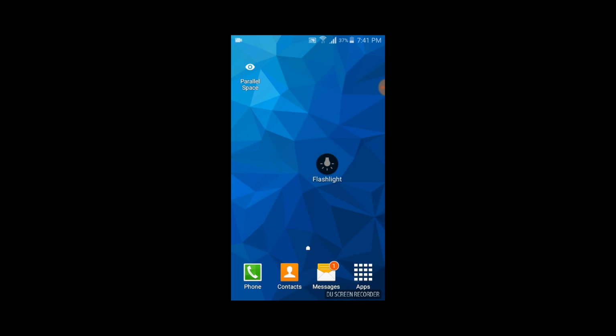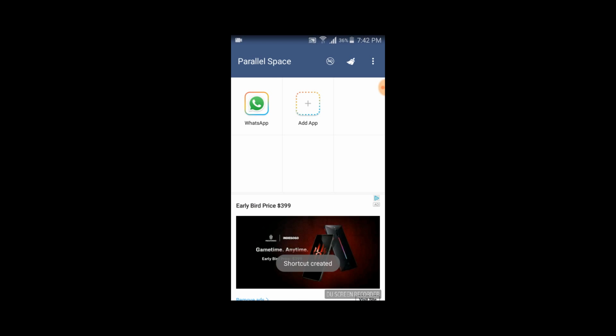Once that is done, you can just reopen Parallel Space, tap and hold on the WhatsApp icon and create a shortcut. Now you have WhatsApp on your main screen.